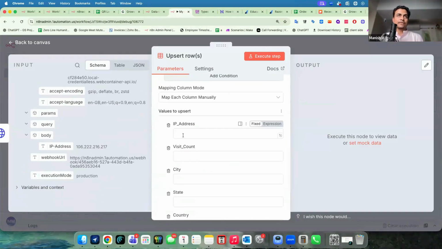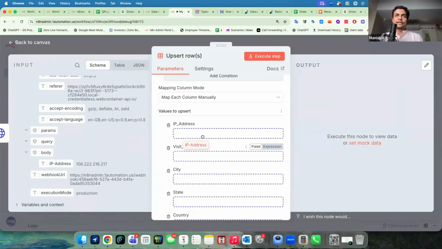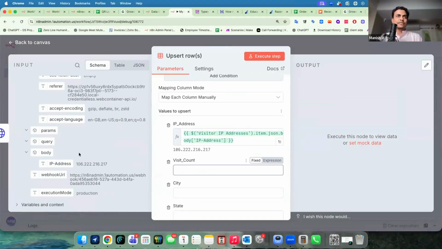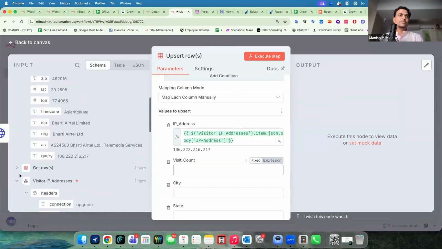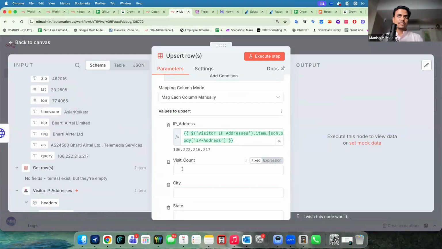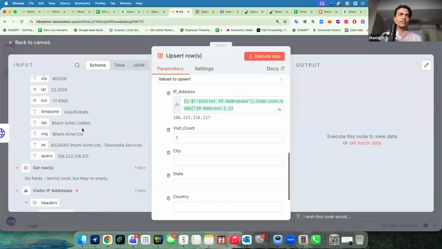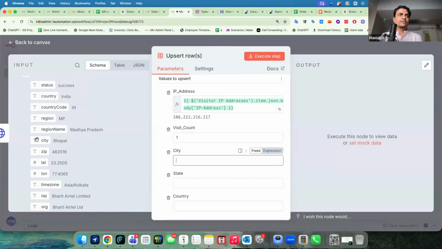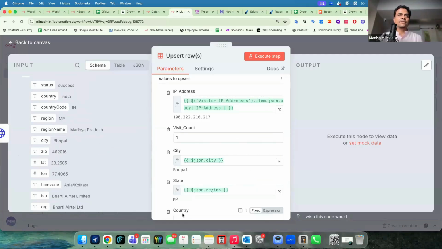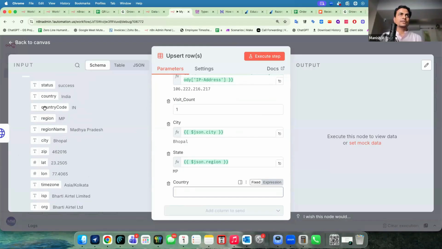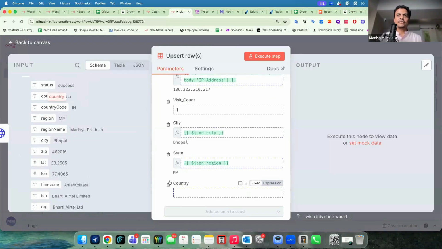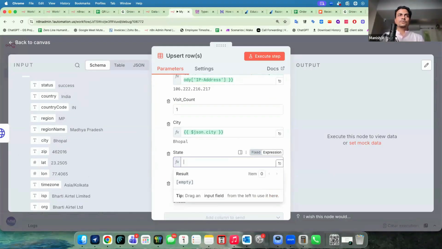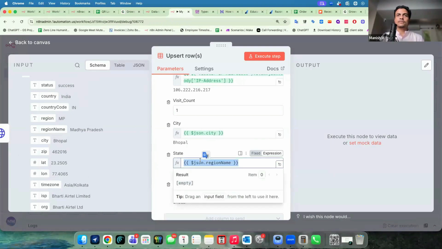Based upon this, if the record does not exist, simply add the IP address and the visit count, which is supposed to be coming from here. If it does not exist, simply put 1. If it exists, then we are going to add to it. For the rest, we have something called city, state, and country as well, right? So country goes over here as India, and state is supposed to be the full name of the state.